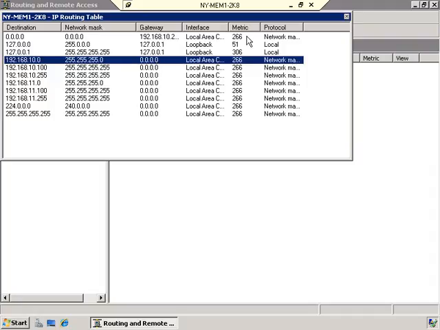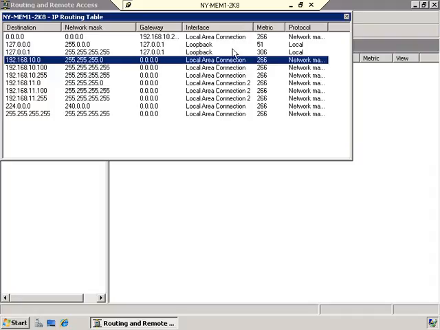And then we have the interface column, and let me expand that. Which interface, or which network card, am I going to send the information out on? Local area connection or local area connection 2. Now after that we do have metric and protocol. Don't worry about those right now. I'll explain that in just a moment.